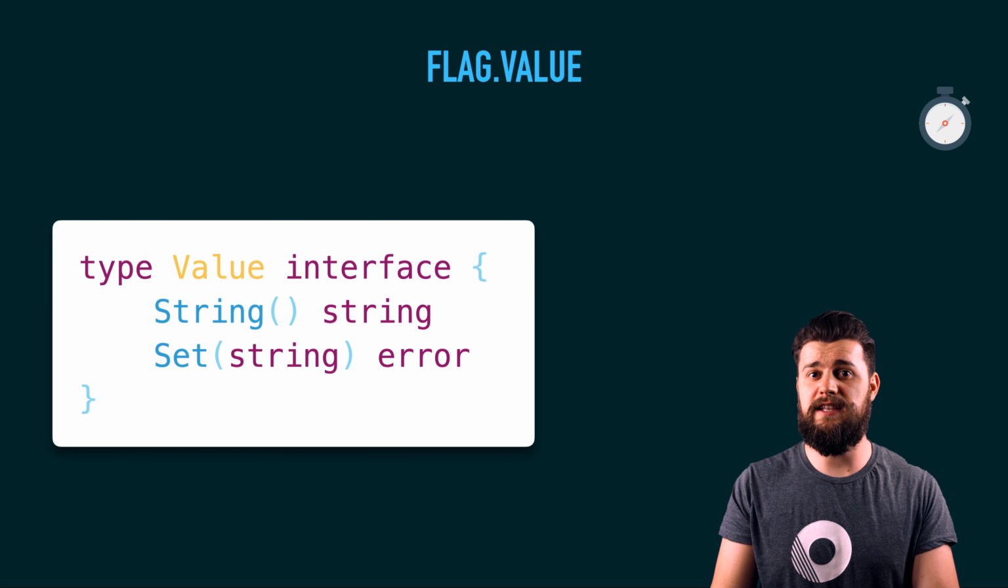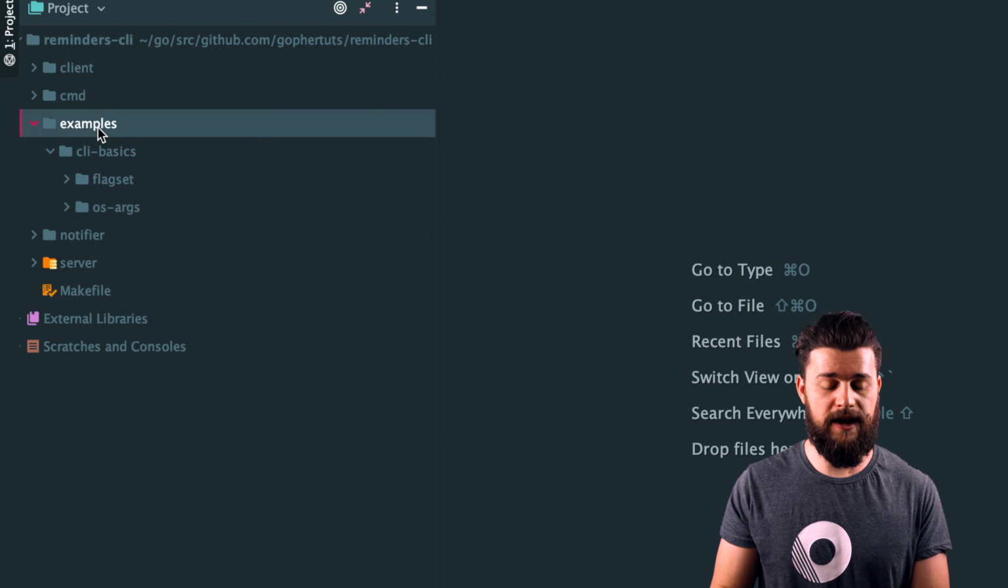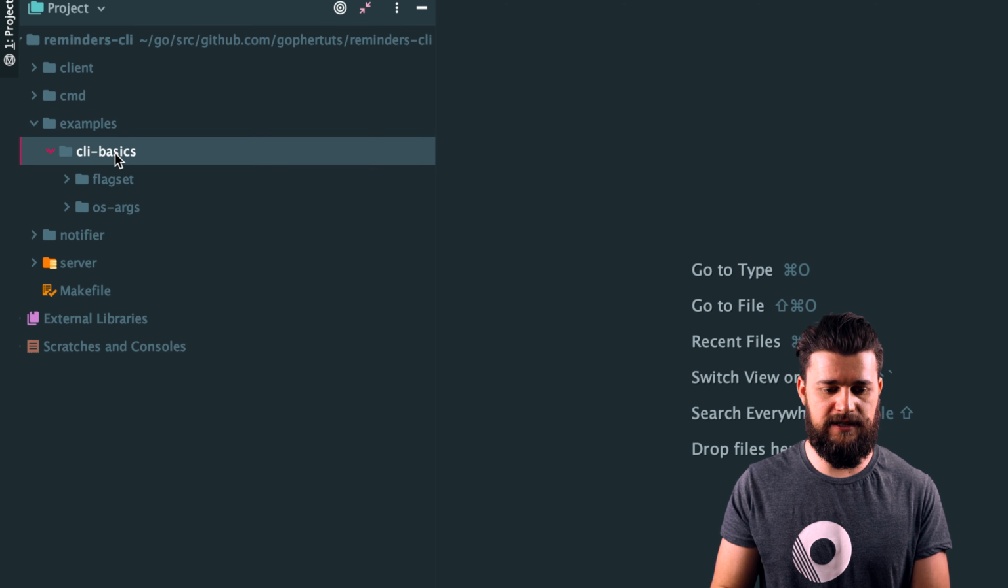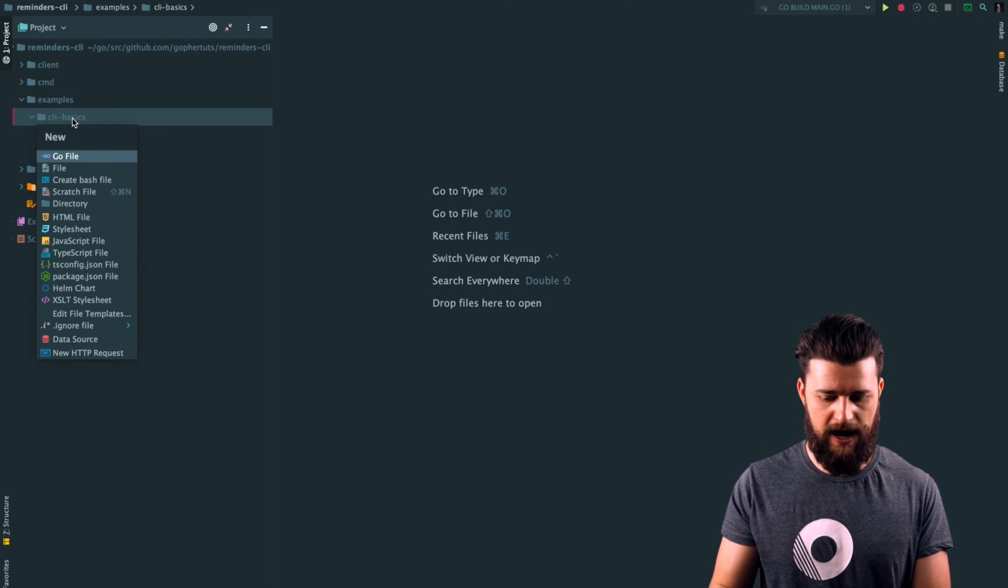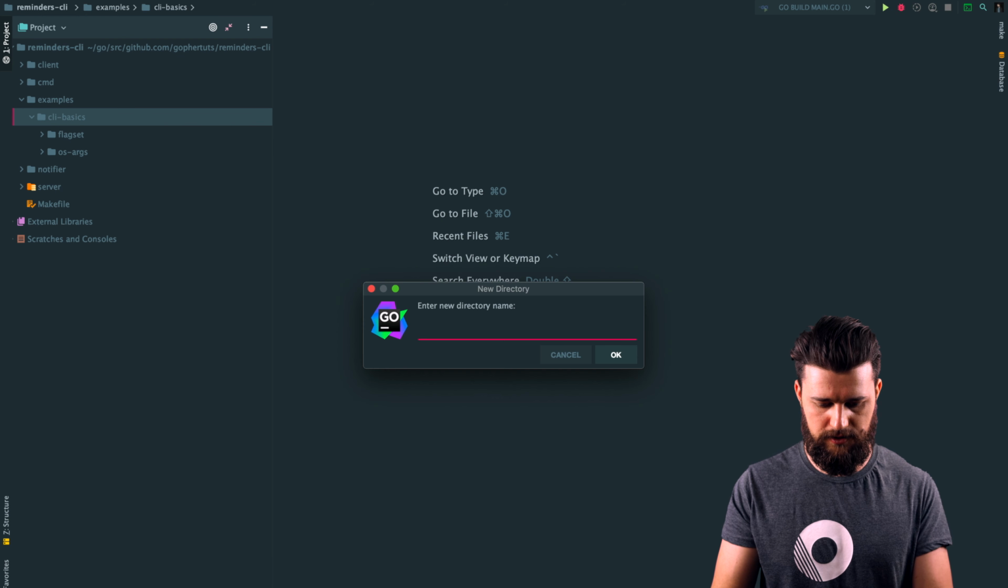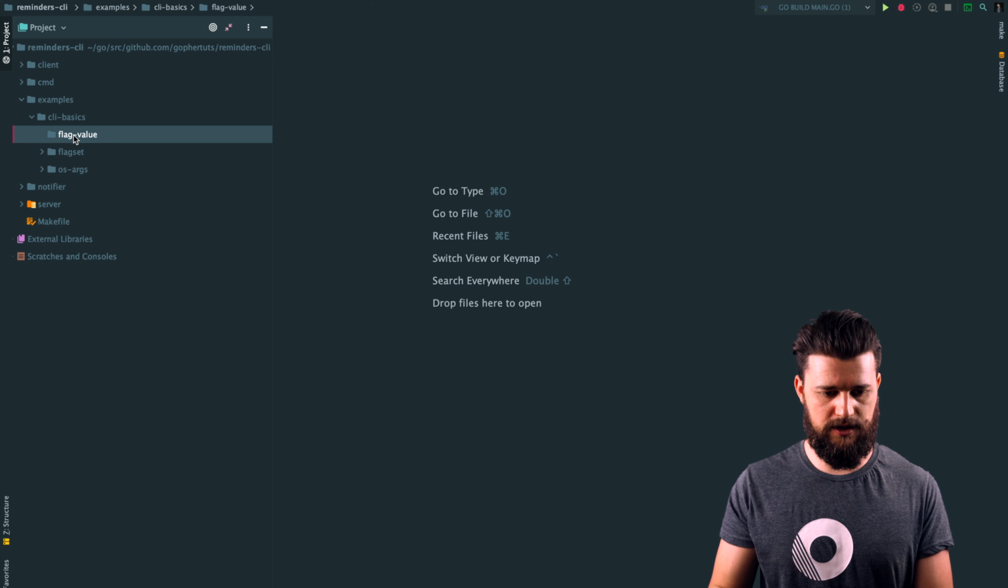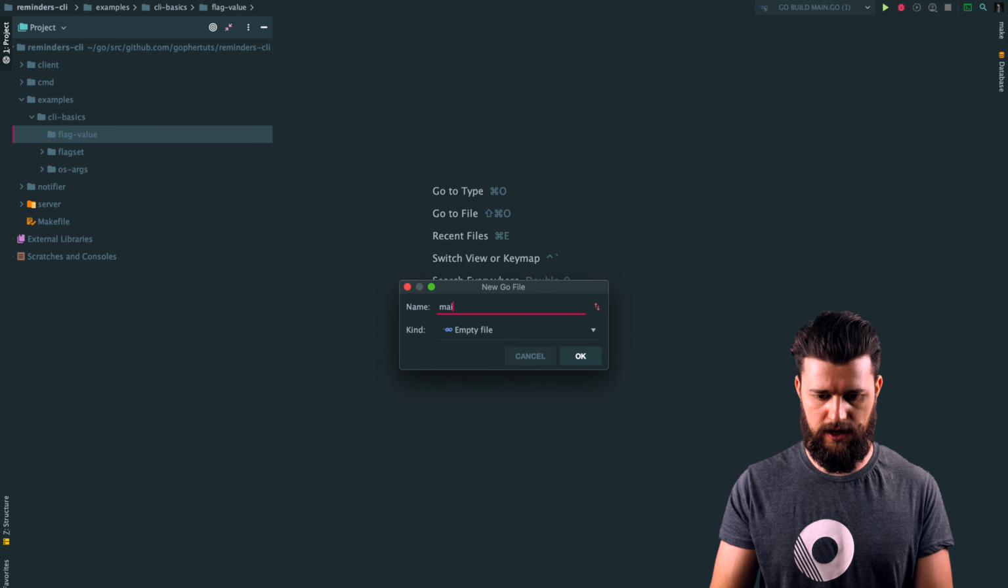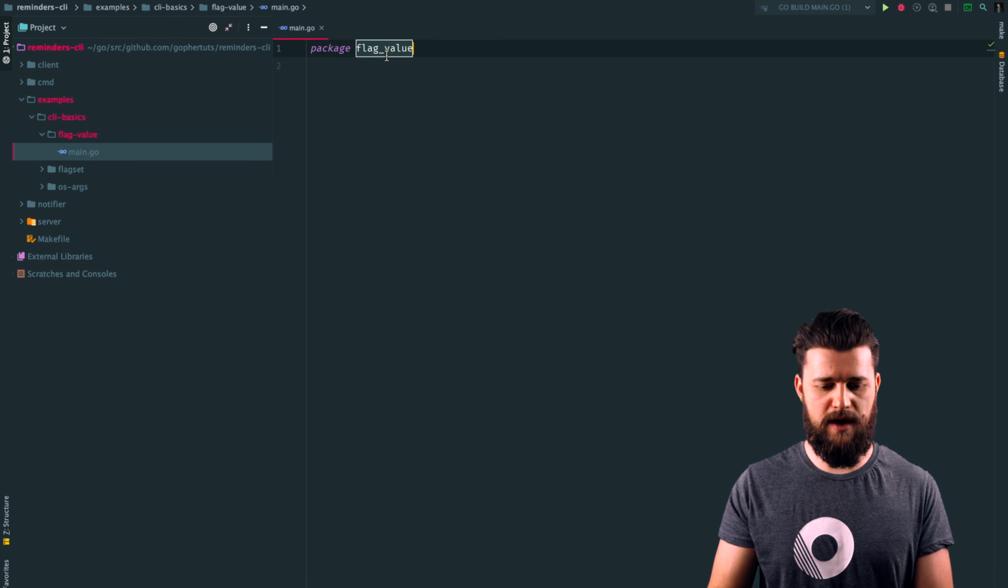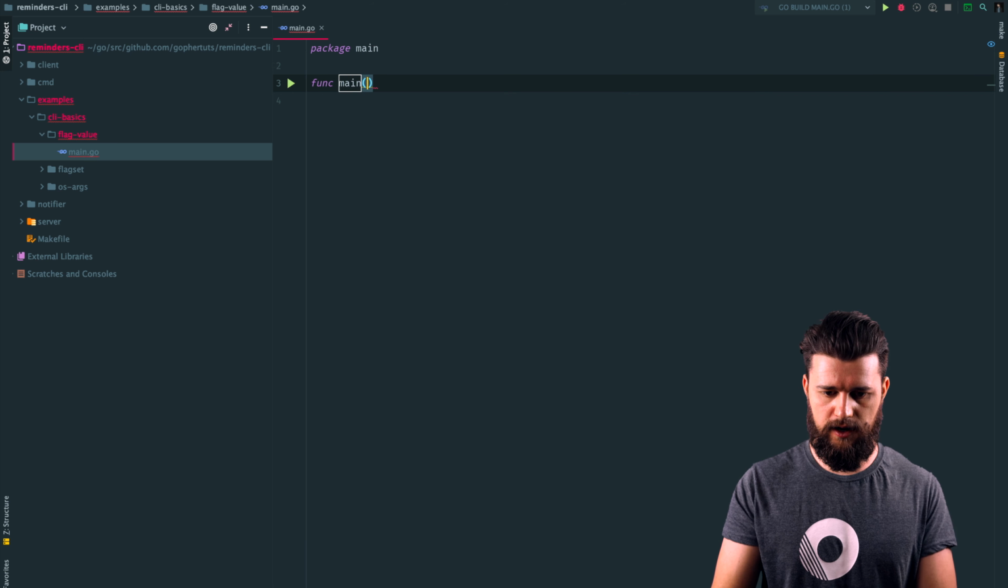So without further ado, guys, let me show you an example to show you what I mean by that. So what I want you to do is open up your text editor or the IDE, and inside example CLI Basics, let's create another directory called flag.Value. So let's say directory flag.Value, and let's create another file called main.go. So let's say go file main.go, and the package is going to be main, func main, and there you have it.